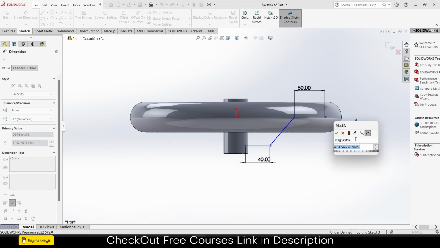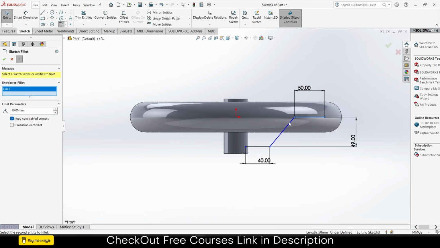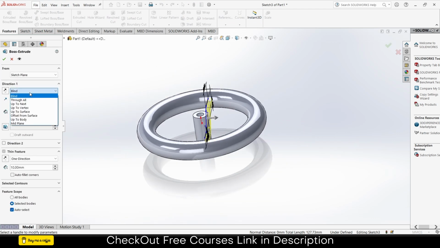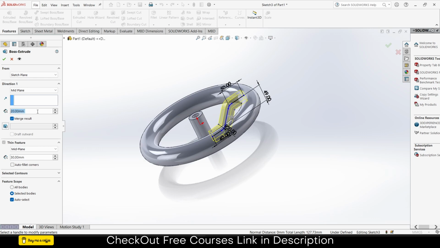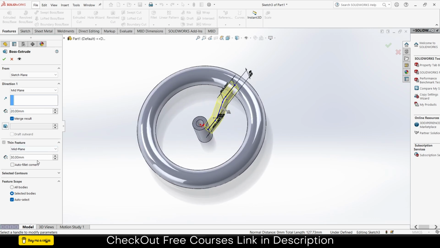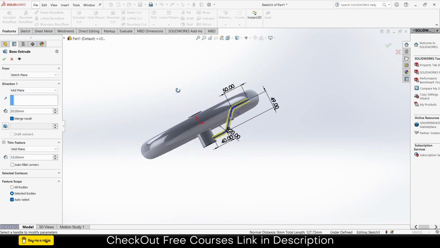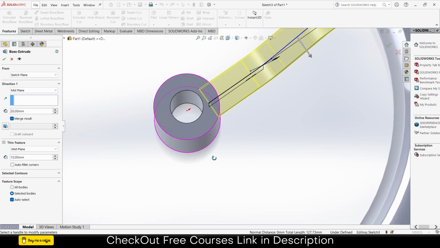Height 49. Go to the fillets, 20. Click OK. Features, extrude, mid plane. Click on here, mid plane as well. Reduce this distance to 10. This much is fine.